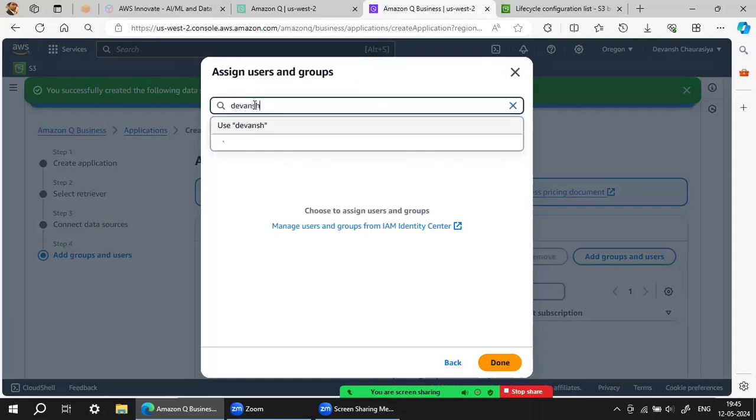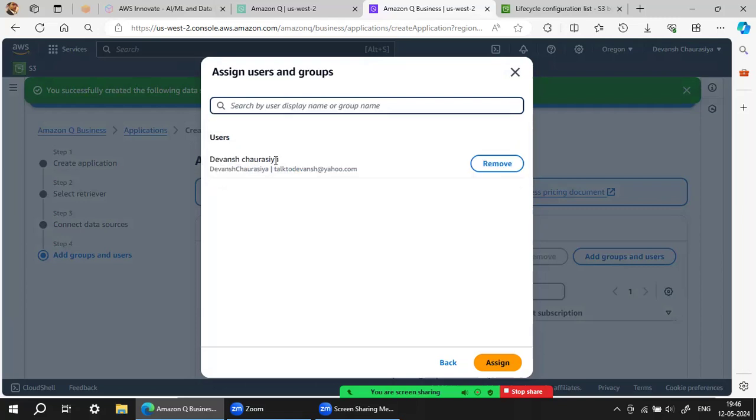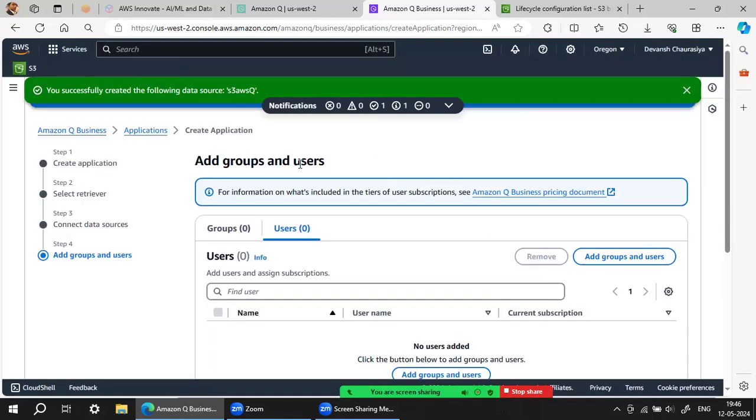Now I am a user, but sometimes it just doesn't show. Okay, it showed up here. Sometimes I have to do it multiple times, then only it reflects. So I have this. If you have multiple users, it will show over here. I click on assign. I can also create a group.